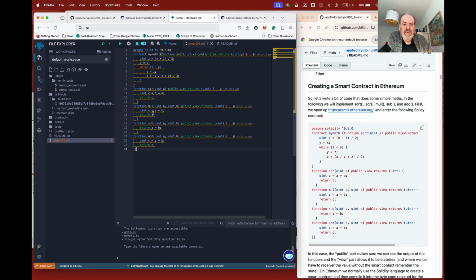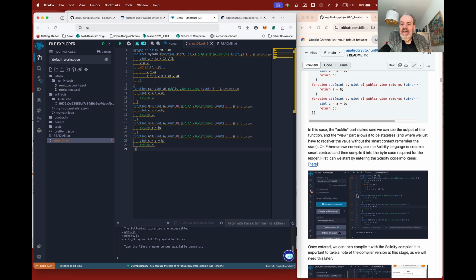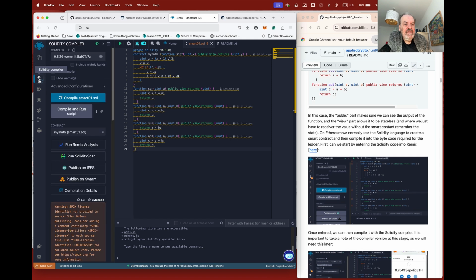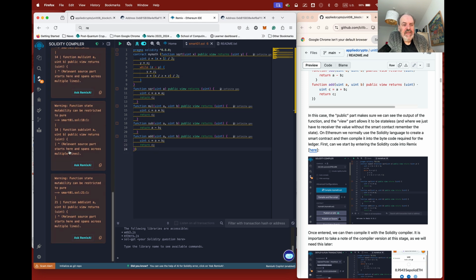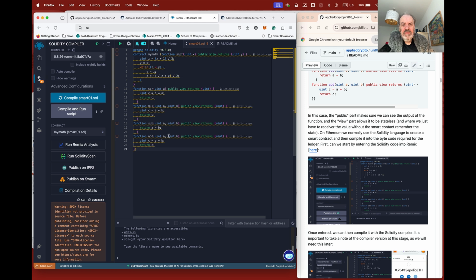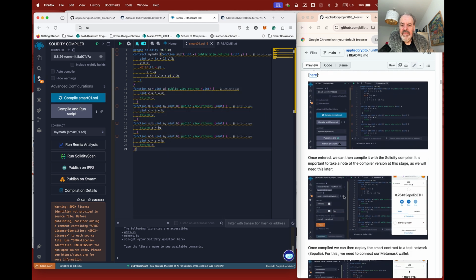There's a few warnings that we can just hopefully ignore. Okay, so the first thing that we need to do is we need to compile the smart contract. So we go to the compiler and we will just click on compile smart01.sol and that will create the bytecode for us that will go onto the ledger. Okay, so everything is fine. There's a few warnings that we've got, but hopefully everything will be fine when we deploy our smart contract.